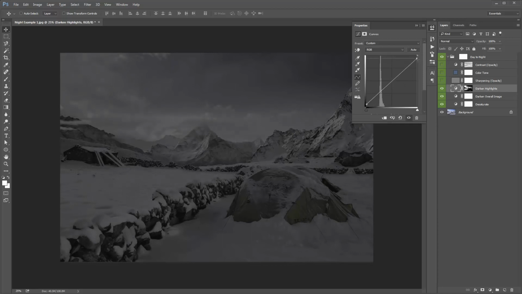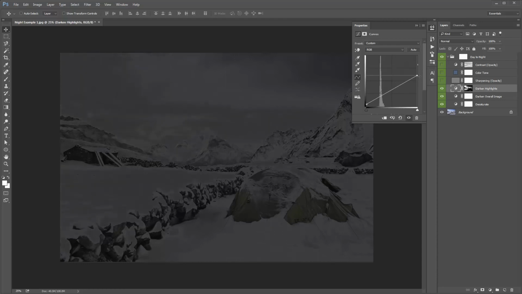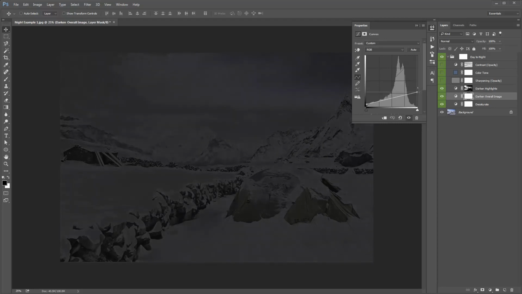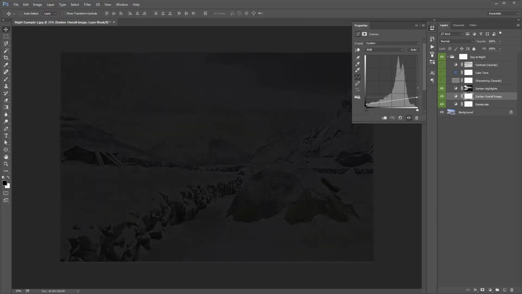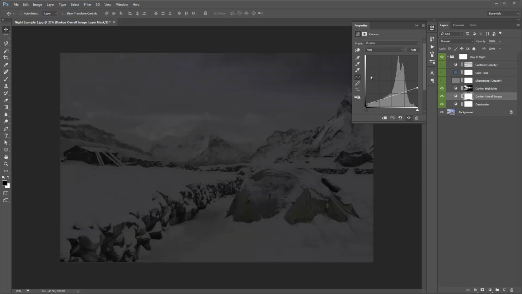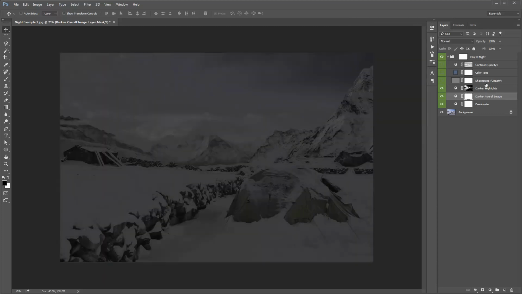So just by default, I have crushed the highlights a little bit, so you can play around with that slider there. Just a little tip, if you want to bring the highlights down a lot more, you're going to have to quickly revert to the darken overall image and then start dragging this one down as well, just so that the two match up correctly. Okay, so undo that. So that's those two.